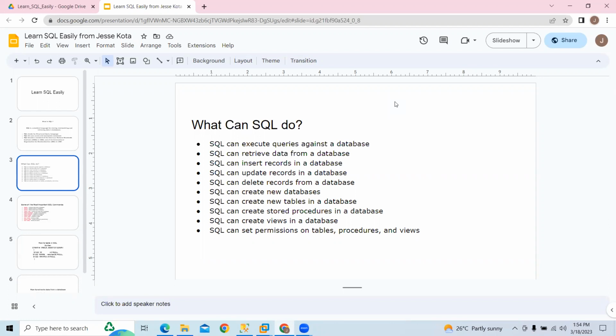Okay, so we can execute the queries against the database, we can retrieve the data from the database, and we can insert the data. So when a transaction happens, a new record will be inserted with your name and what products you purchased. And if you want to update the data in a database, we can update it, and we can delete the data also.